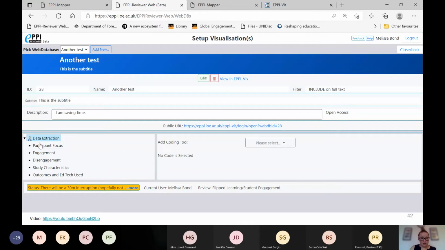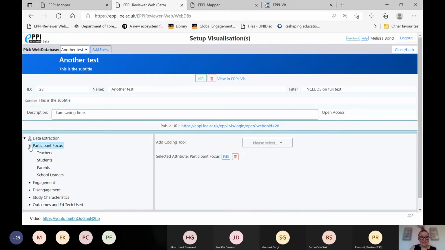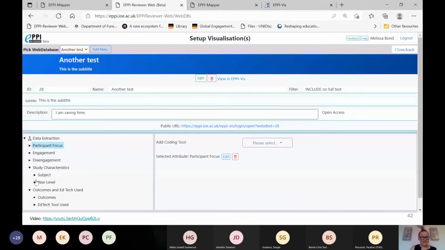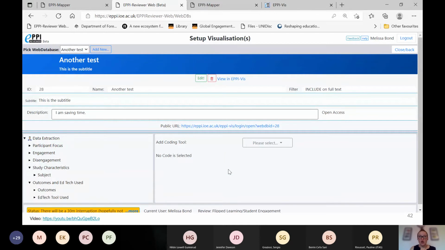I could also choose to delete a particular code. So let's say, for whatever reason, I don't want the year levels to be in this particular database. You'd click on the code and then click on the trash can. It does not delete the codes from your review in EPPI-Reviewer. I just want to make sure that's clear. It only does it for this particular visualization. Okay, so I've done that. That's all in there. Job done. Let's have a look at what it looks like.